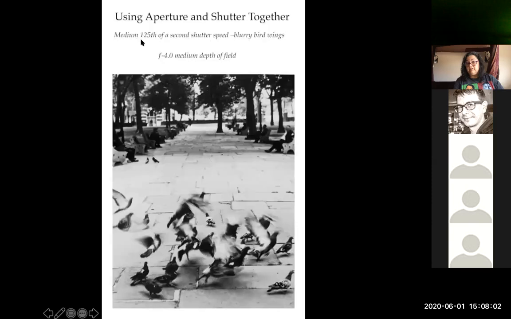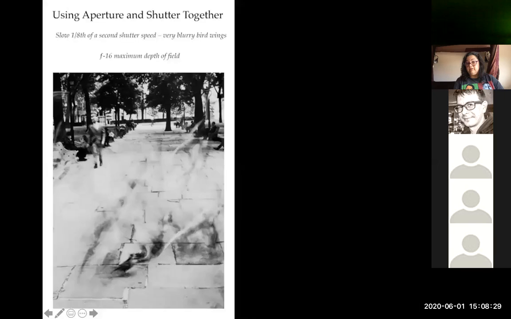Now the shutter speed has been changed to 1/125th of a second, so it's gone to a much faster shutter speed. And to compensate for that, the aperture has opened up from f16 to f4, and that's about 4 stops. And so the depth of field is now shallower. It's not incredibly shallow. We can still see what's going on from the foreground to the background, but the background is less sharp than it is here.